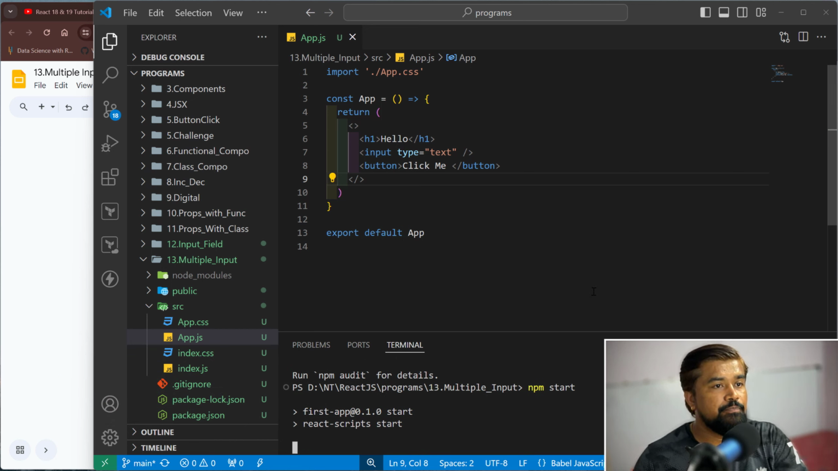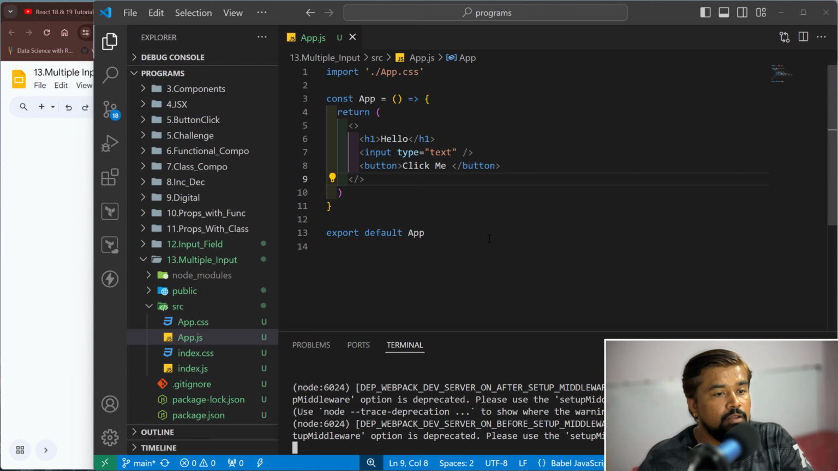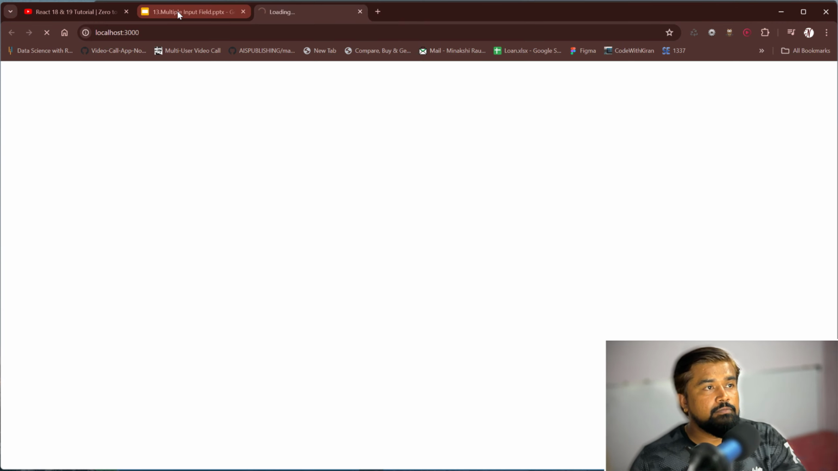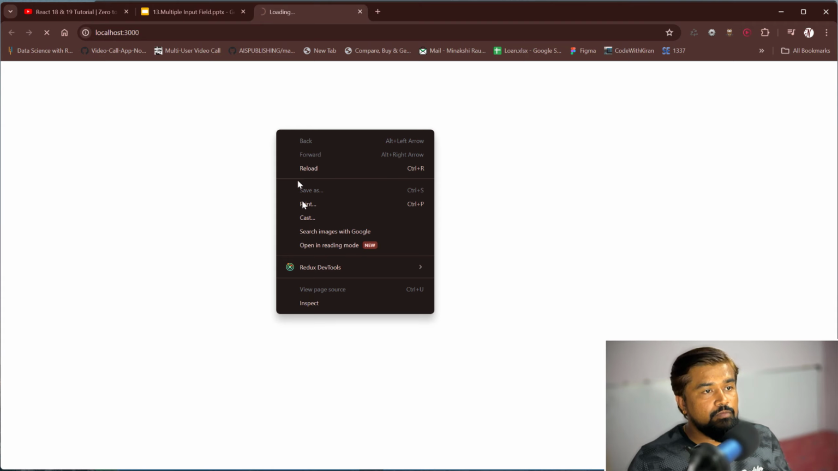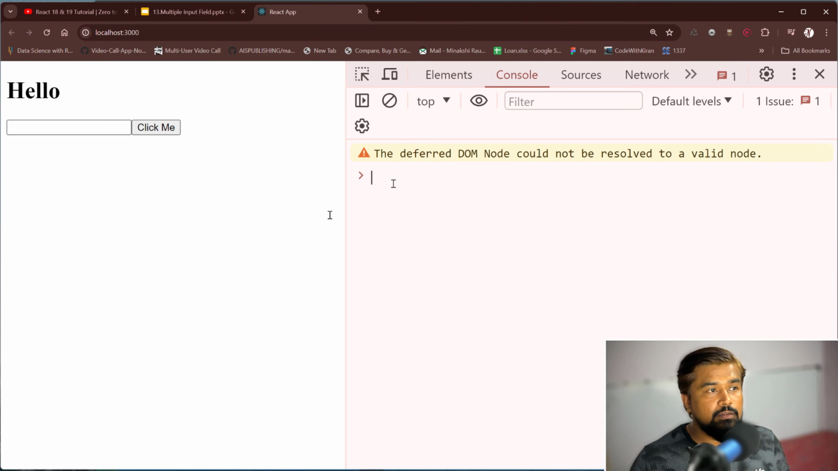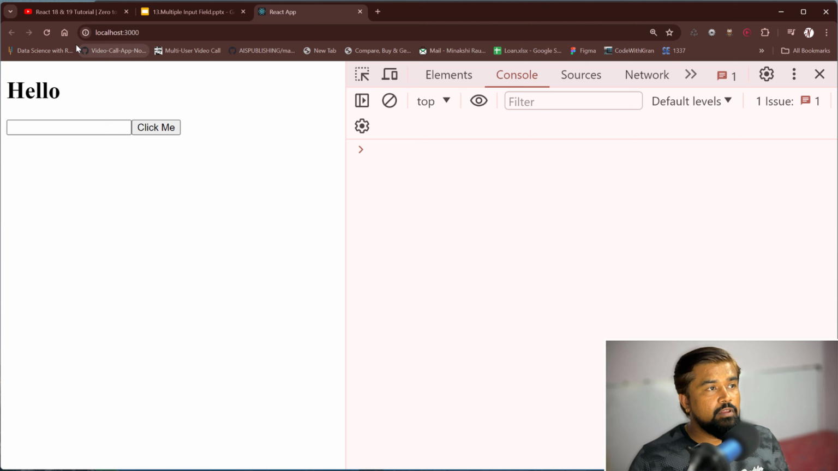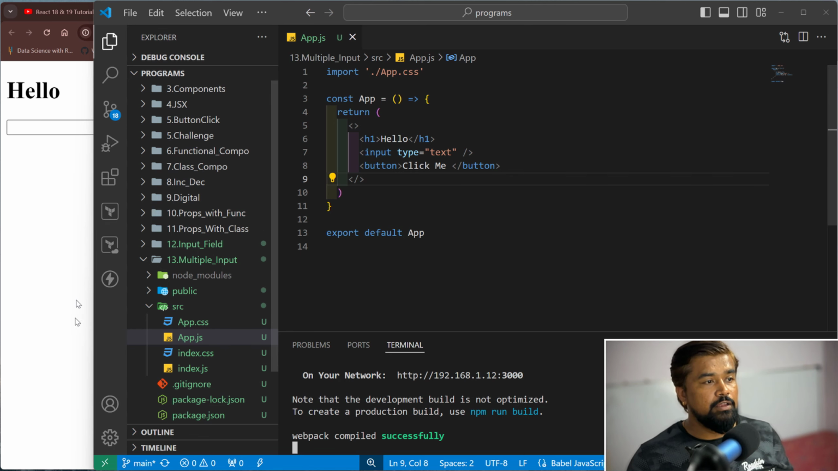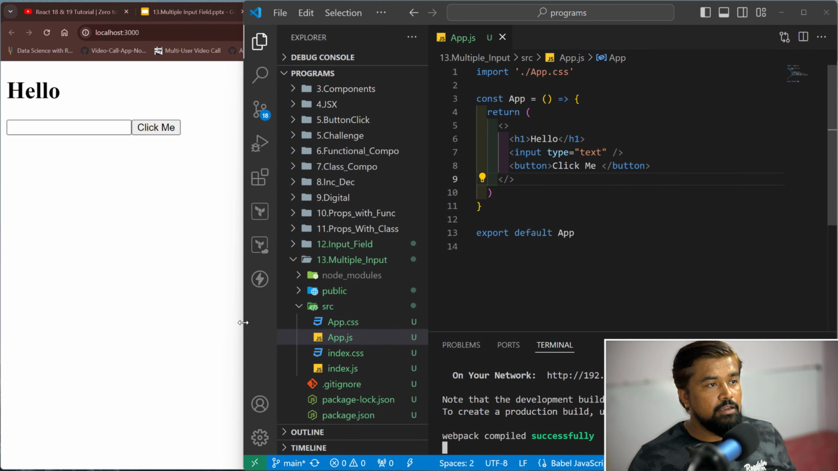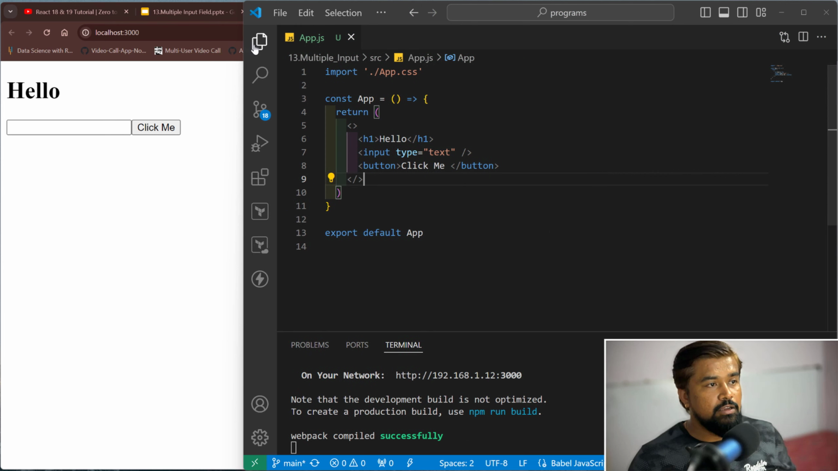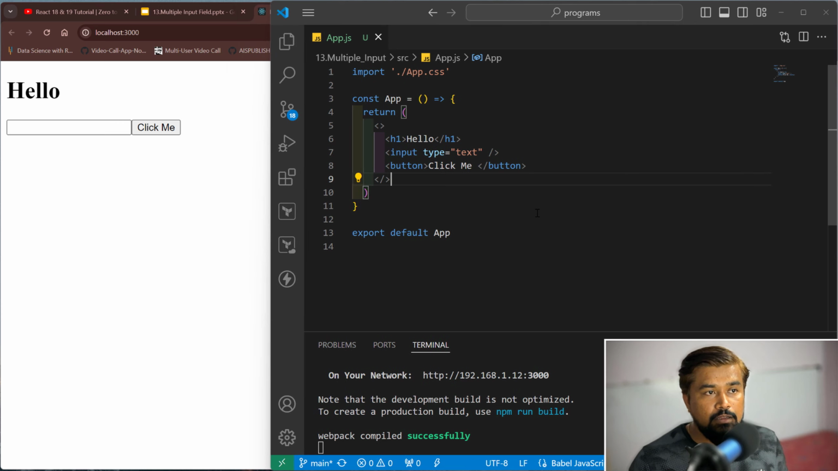Yeah, that is ready. npm start. Let me inspect, refresh. Okay, so that is ready. You will get all the source code from Git. I already provided the Git repository link in the description of each video, so go to it and refer to my code. Now this hello is there, the text field is there, and the click me button is there.